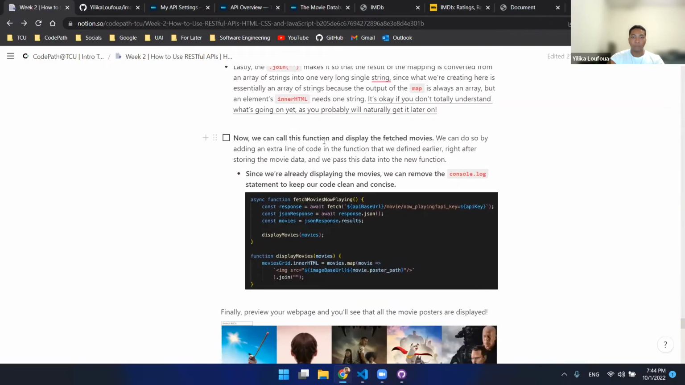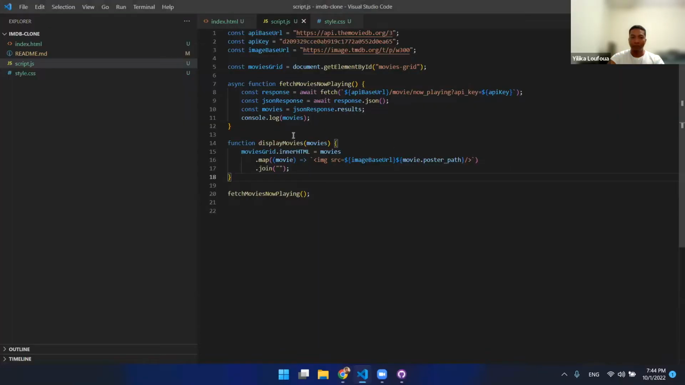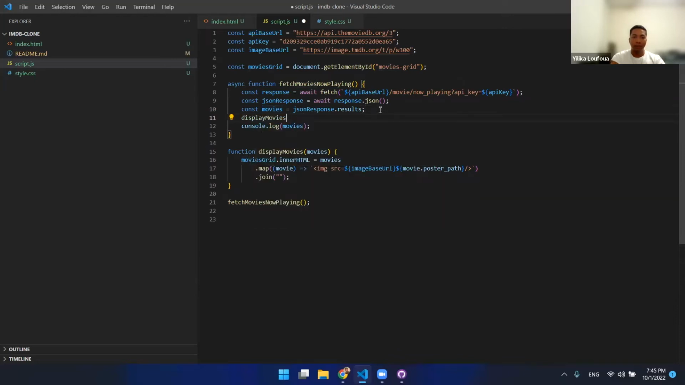And now we'll code this function and display the fetched movies. We can do so by adding an extra line of code in the function that we defined earlier, right after storing the movie data. So we'll pass this movie data into the new function. So right here, instead of console log movies, we will just do display movies. And since we are just displaying them, we don't need to use console log anymore.